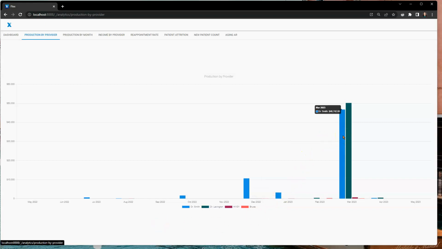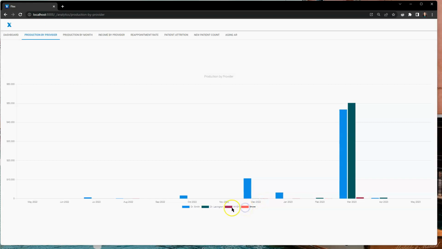And you can hover over any of these bars to be able to see exactly what that provider produced in that month. Again, with all the individual graphs, you have the opportunity to select or deselect any of those options if you want to view specific providers or look at trends that way.